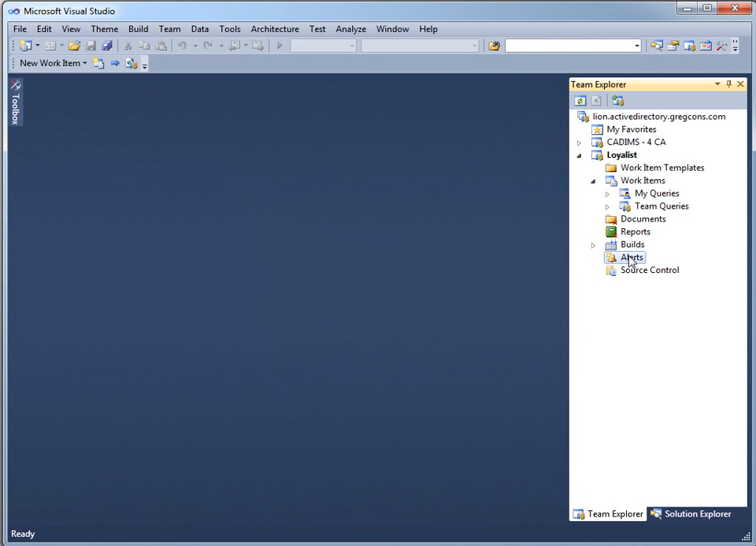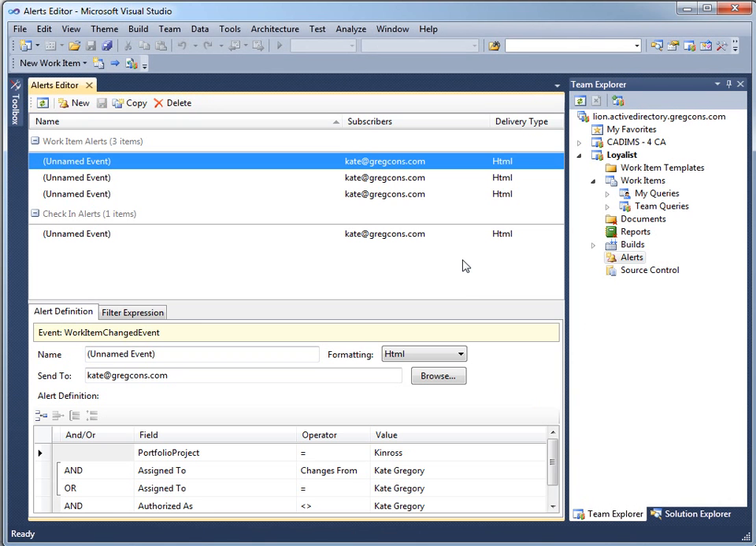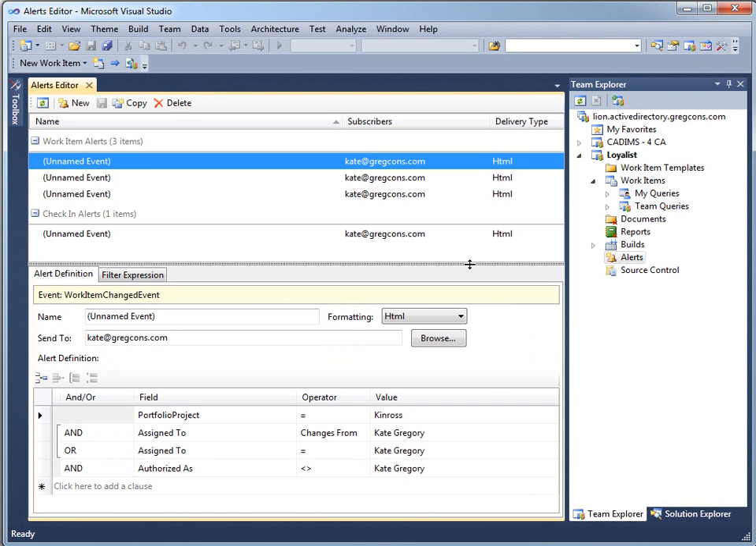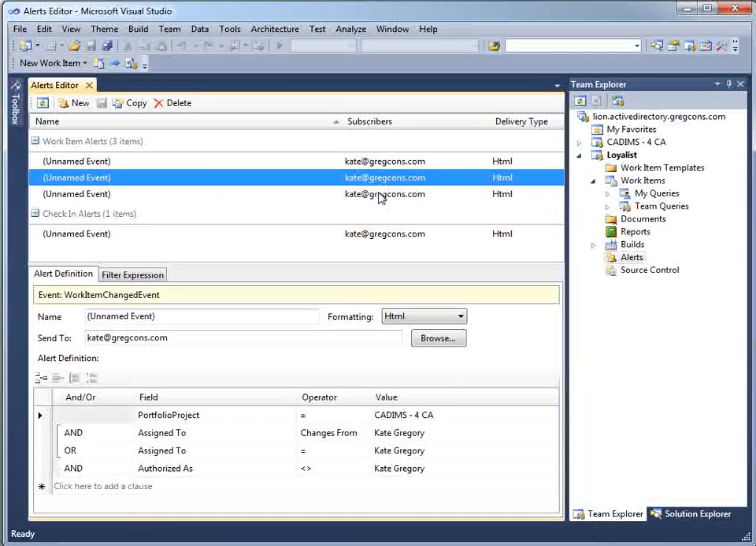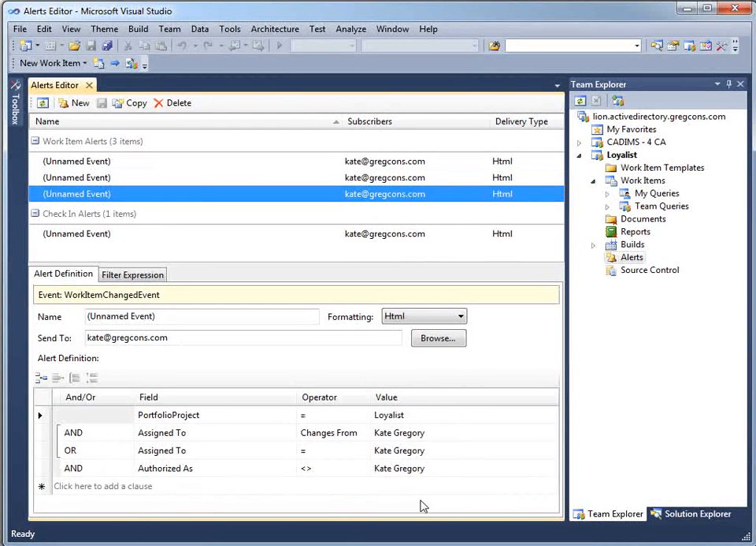There's this new alerts node, and if I double click it, I can actually take a look at all of my alerts across all my projects at once, and I can understand the logic of what it means to say my work items are changed by others, for example. I can look for inconsistencies, like I have work item alerts on 3 projects, but I only have a check-in alert on 1. It's actually not an inconsistency for me, because I'm just manager on the 1, but you might spot something unusual when you looked at things that way.